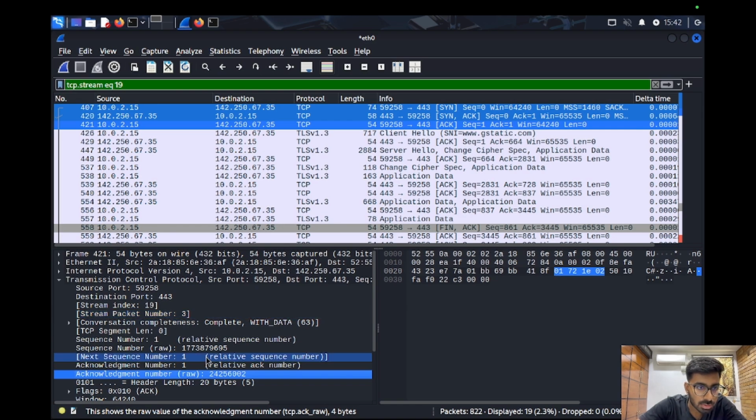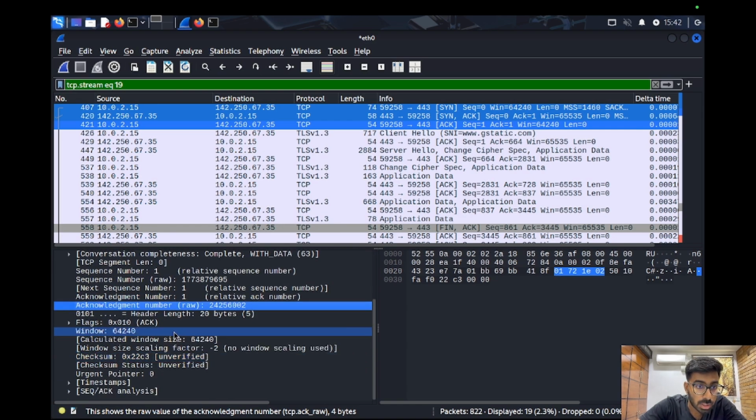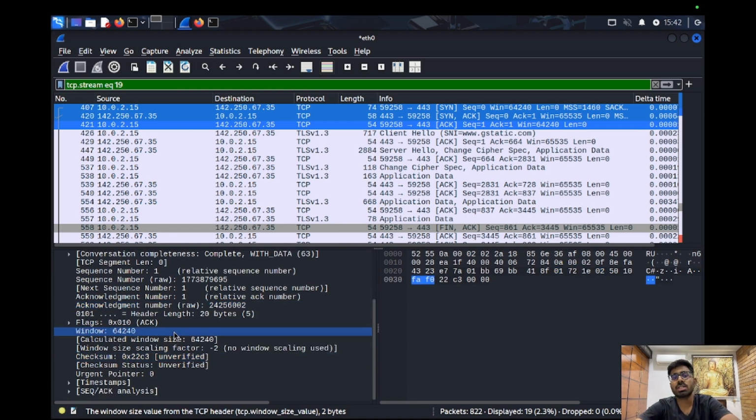Apart from this, I've also seen the window size. Window size is how much data we can send, how many data packets we can send. For this, it is 64240. That means we can't send more than that. Otherwise it leads to buffer overflow, basically an overload of data.